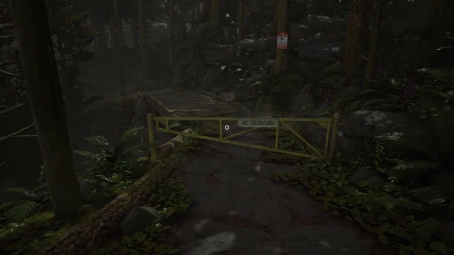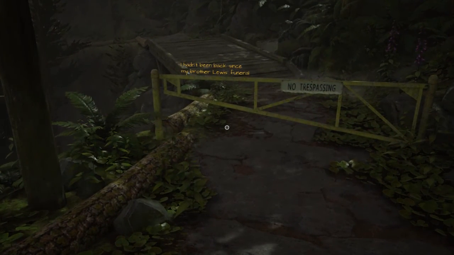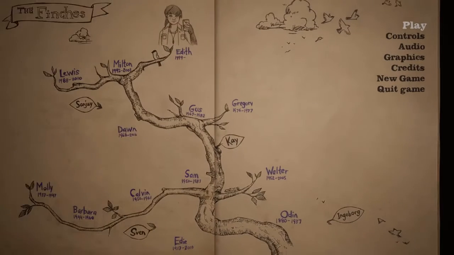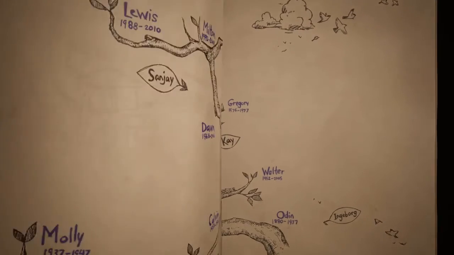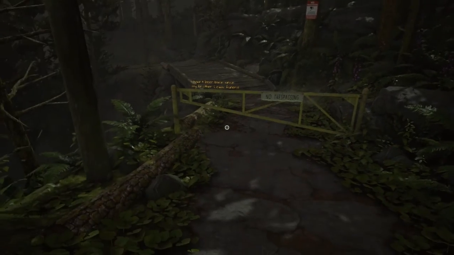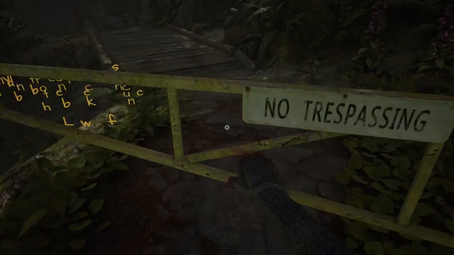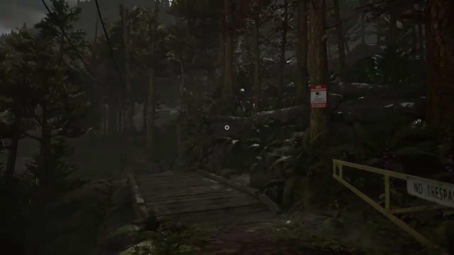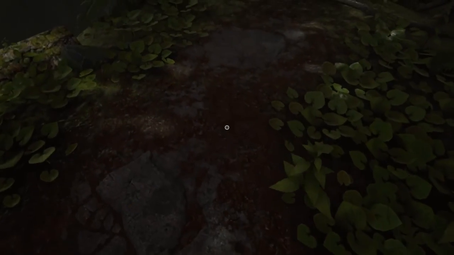I hadn't been back since my brother Lewis's funeral. Aw, my brother Lewis died. Let's see. Okay, 1988 up to 2010. So this game is in 2010. At least that's what we know so far. Well, at least it's after 2010. We don't know yet. No trespassing. Well, I guess she's just trespassing. But if this tower is hers, I love the effect of the letters down there.